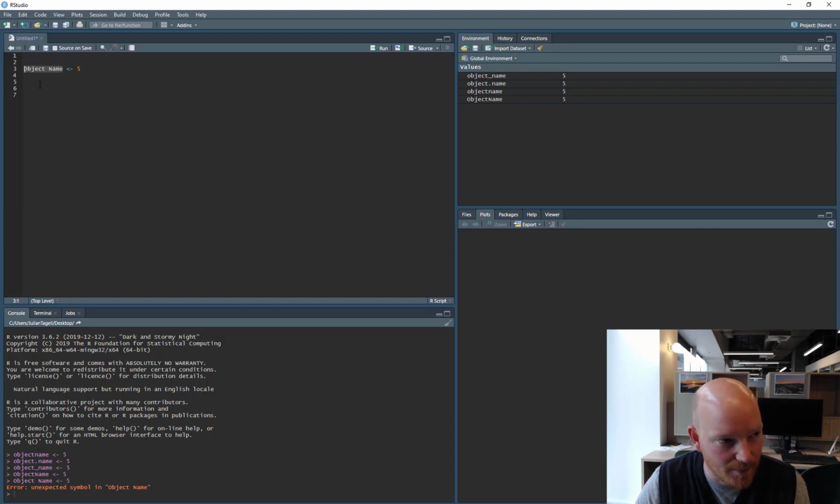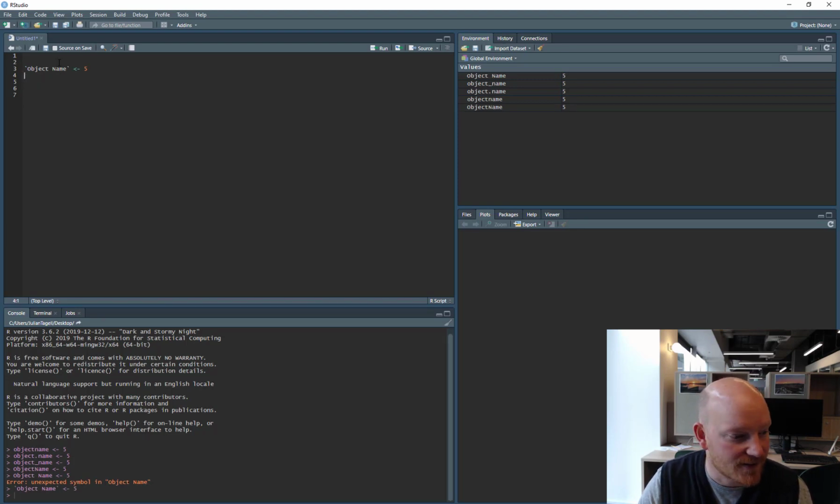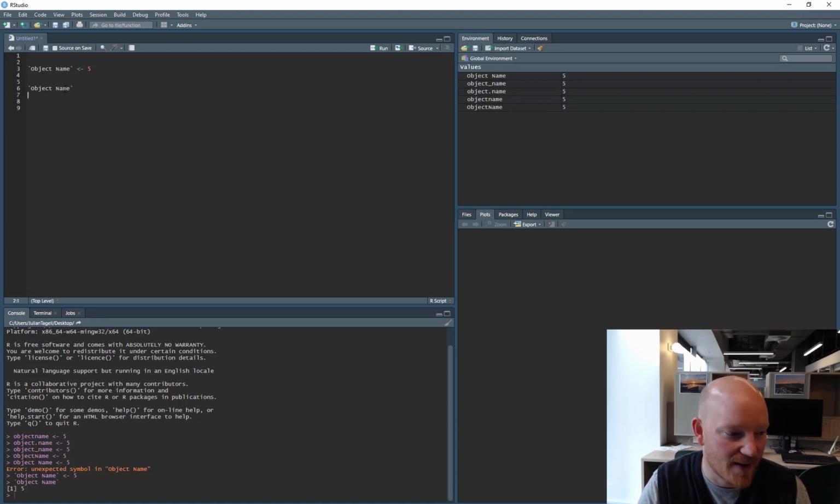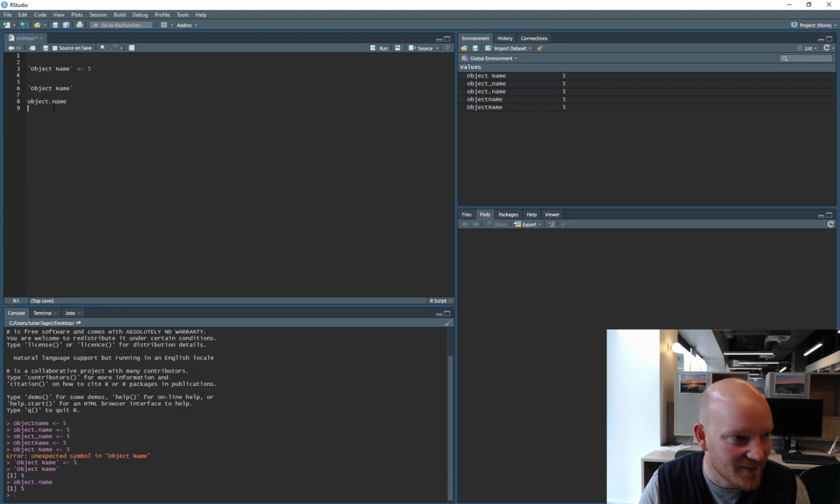But if we surround this in backticks, which is the key below your escape button, then that works fine. So there it is there. We just have to remember to include the backticks when we reference it. So if we go object name, we can see they're still there, but we've got to remember the backticks, and that's how you retrieve them. All those objects that we've typed in, they're all the same thing.